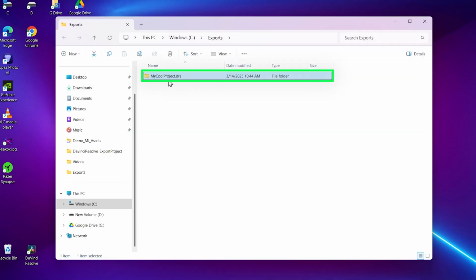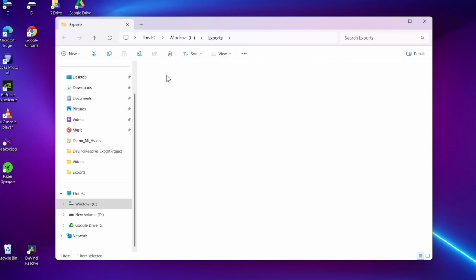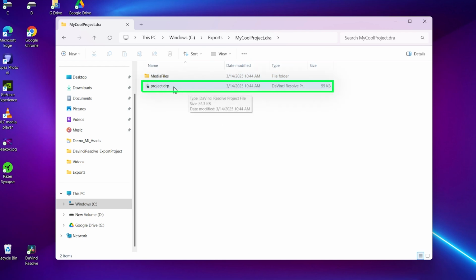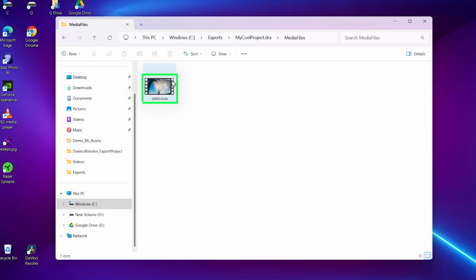Now I've opened that export here on my computer. And you can see it's called myproject.dra. That's DaVinci Resolve Archive. Now this is actually a folder, not a file. So if I click into it, you'll see it includes the DaVinci Resolve project and the media files. So let's open the media files. And this video just had one video.